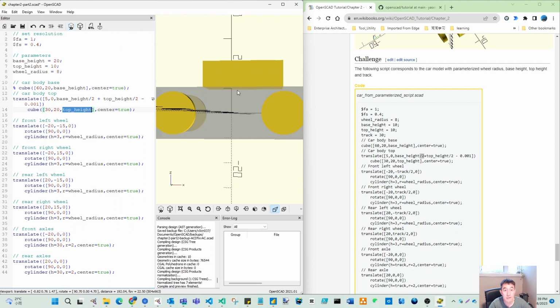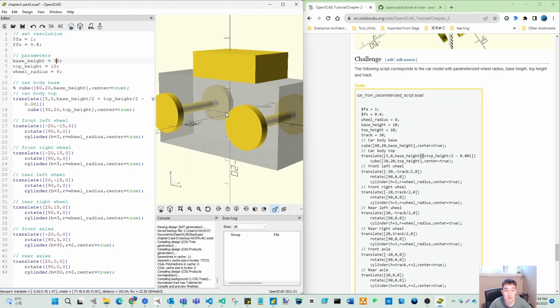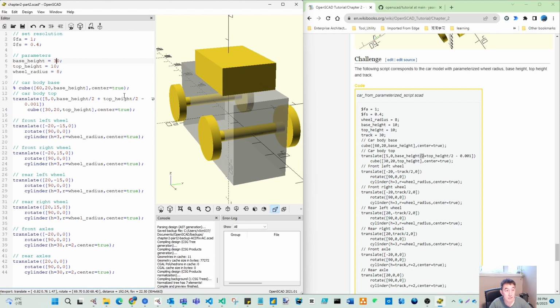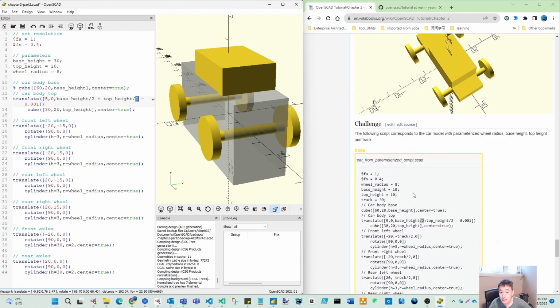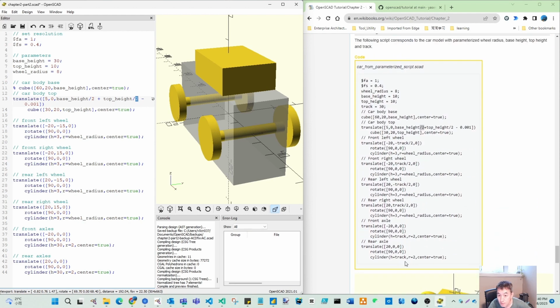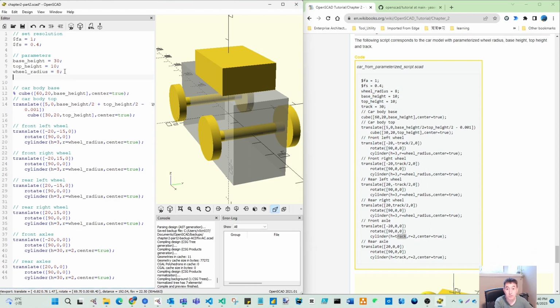So let's see here. Now it's getting, and if I want this higher, it should be move out altogether. So that is the correct thing. So I did forget about this half. The configuration. So you can try to see here. And what's the track? Track is used for this axle. So let's give also our parameter track equal to 30.